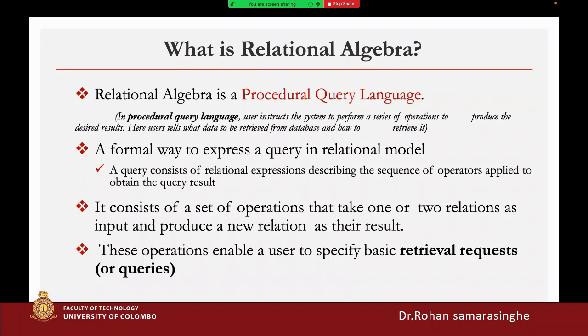If you are going to combine two or three databases, in such a case you can use this dot notation: S.student from C.course. Likewise, S and C represent the student table and the course table. Likewise, I explained several techniques for when you are going to retrieve. A query consists of relational expressions describing the sequence of operations applied to obtain the query result.